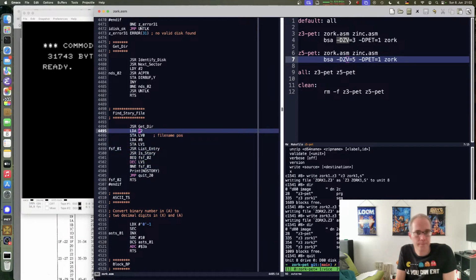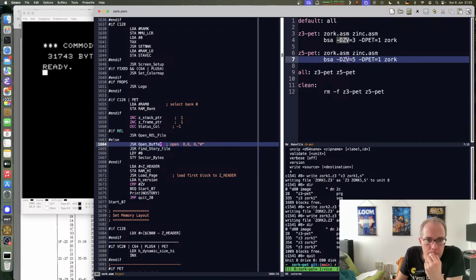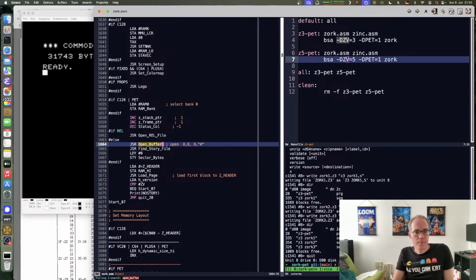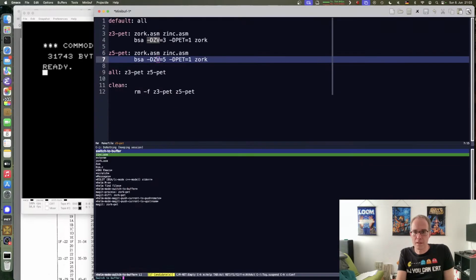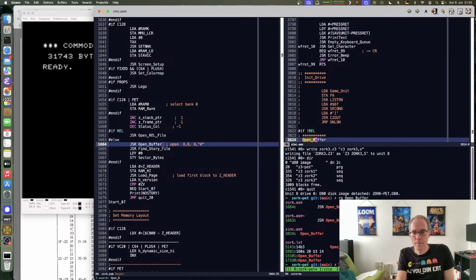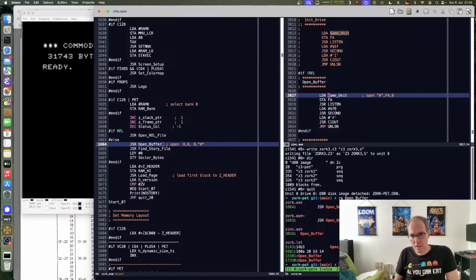Right, okay. How does this work? Where is it called? It is called... Okay. Here, open buffer. This opens a channel to the drive, I guess. Oh, it's not defined in here. Where could it be defined? Open buffer. It's in the include, obviously, because that's the only other file that we have. Open buffer. Okay. Load accumulator with game unit. That's the drive 8, which in the future should also be, you should be able to change that.